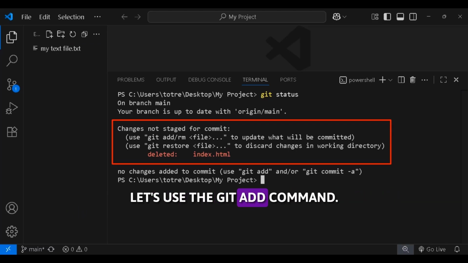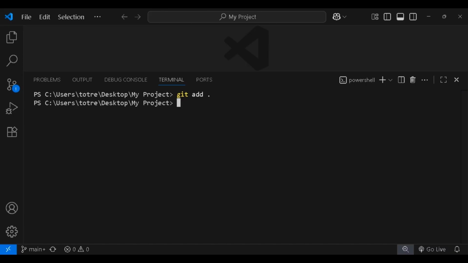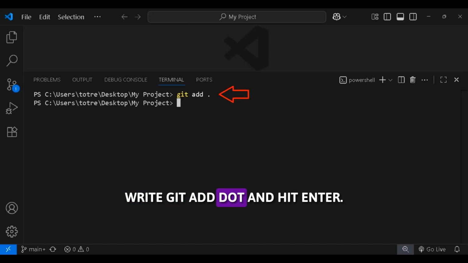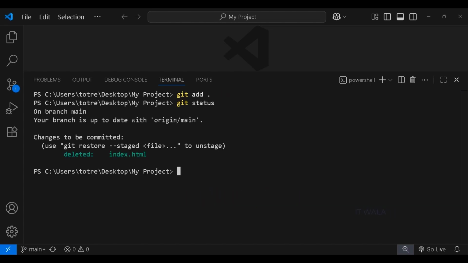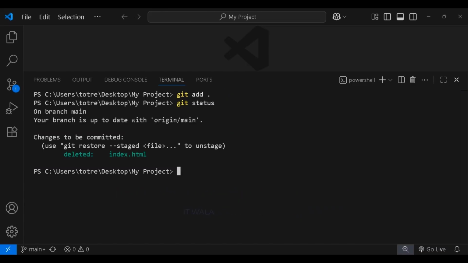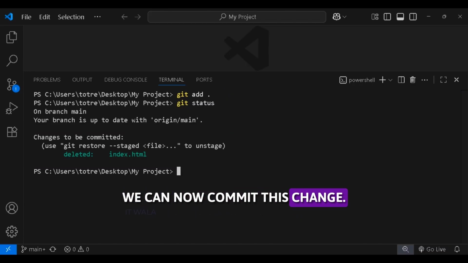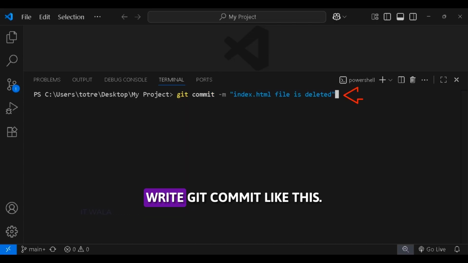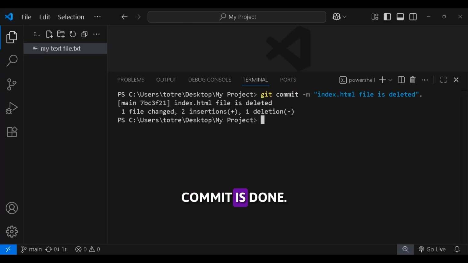Let's use the git add command. Write git add and hit enter. Do git status again. Now the message is in green color. So the changes have been staged. We can now commit this change. Write git commit like this. Commit is done.